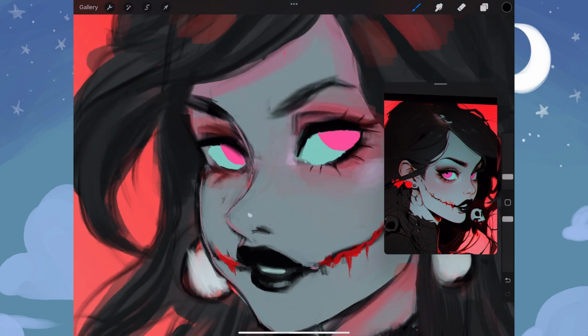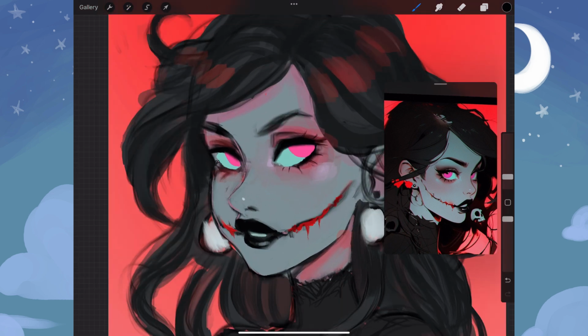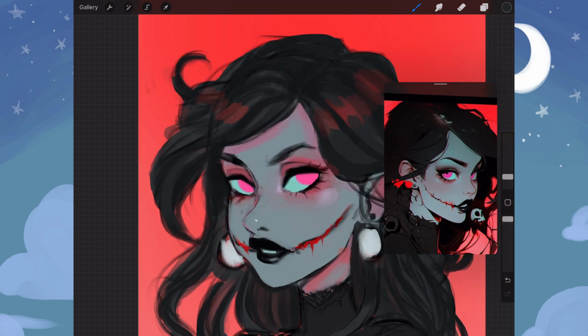And then I go in with the liquify tool and adjust the side of the face and fix that eye up a little bit. I think it looks a lot better. And then cleaning up the hair, cleaning up the edge of the piece.